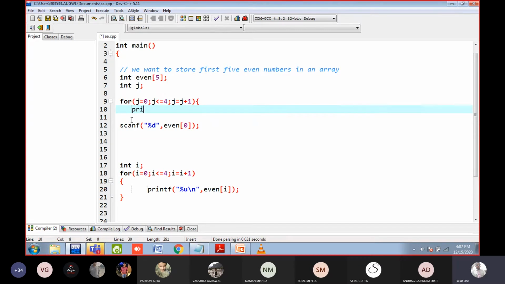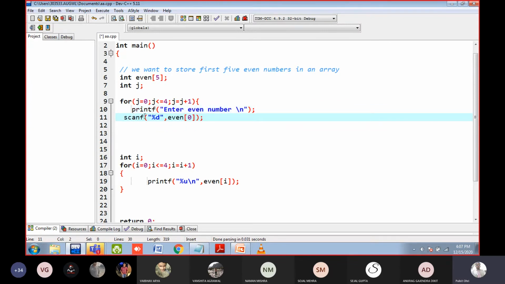here give the message also, that enter a number, enter even number, and use the \n also. And here scan the number, and here instead of writing 0, write j, because here j will become 0, then 1, then 2, then 3, then 4. So it will input the first even number, the second even number, the third even number, the fourth even number, and the fifth even number.